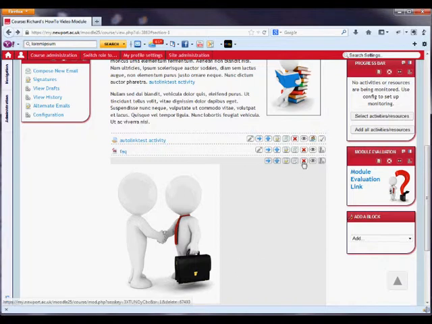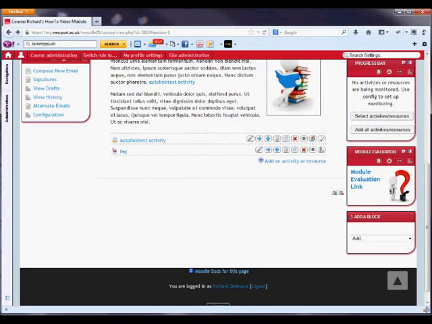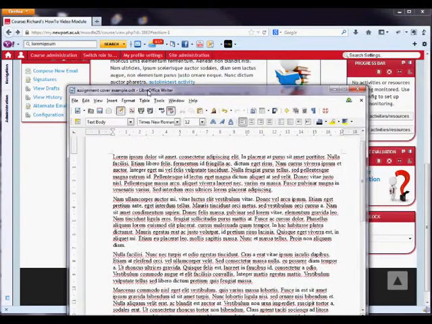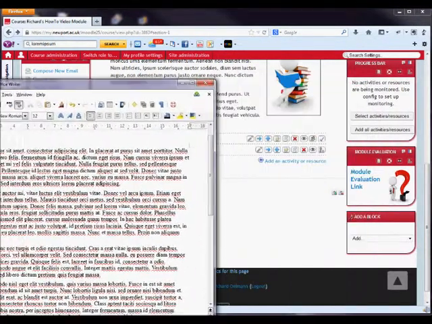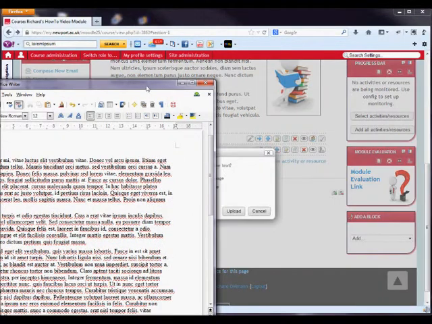Moodle also now allows you to drag and drop text from another web page or from a word processor document directly onto the page. This will also be set up as either a file resource or as a label which can then be edited or formatted as required.